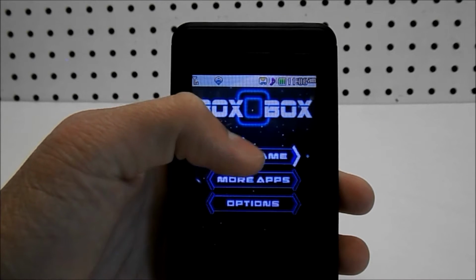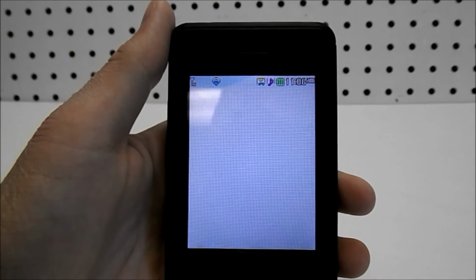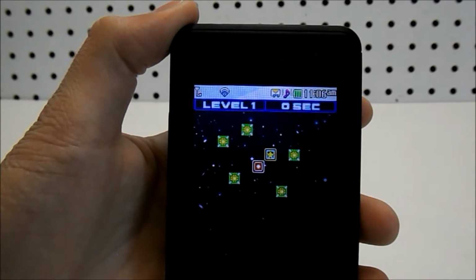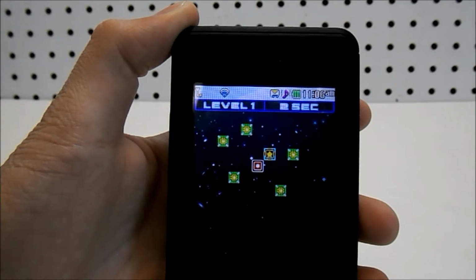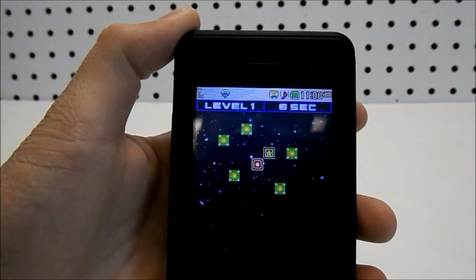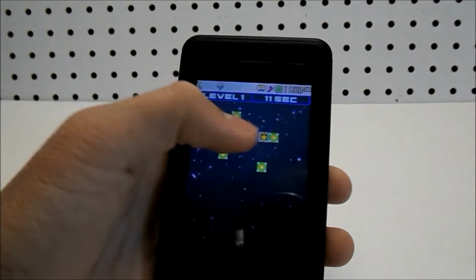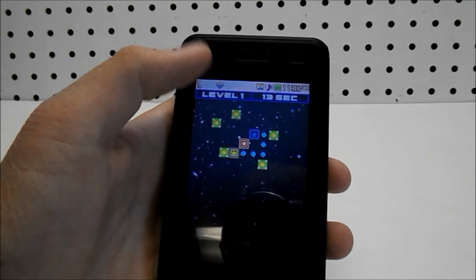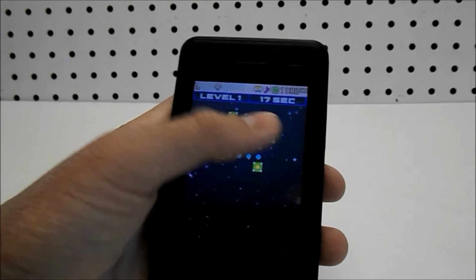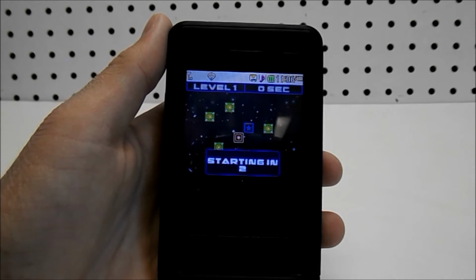Here's the main menu. It's got new game, more apps, and options. I'm just going to click new game. It's got a level select here. Level 1. So as you can see, those little green boxes are kind of like the outer perimeter. Now you have to stay in that perimeter with your box, which is right here. And you swipe to move your box. And as you can see, I'm staying in between. But then if I go like that, you fly out into outer space because you didn't stay in between the boxes.